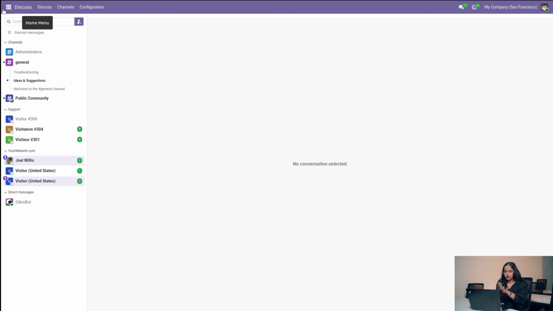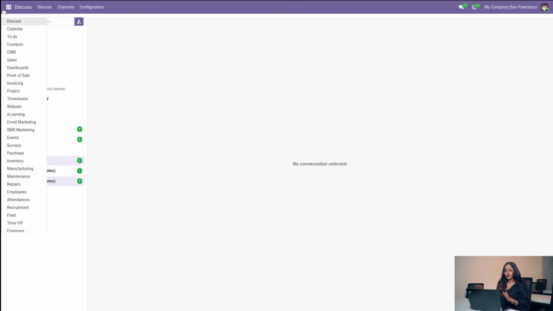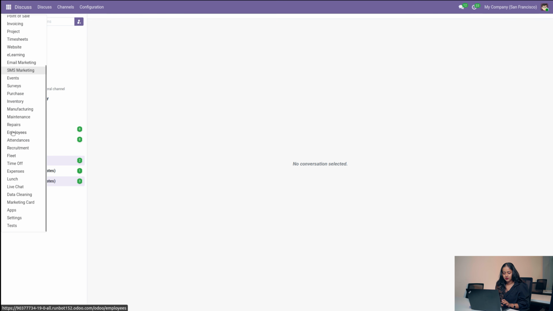In enterprise, you can find all the modules as different icons, and from there you can choose one. But here we have a drop down. On the left side of your screen, you have a small icon. Click on that and it shows all the modules that are there in your DB.